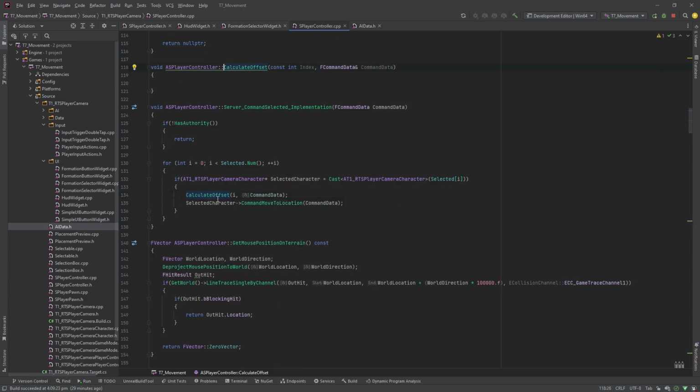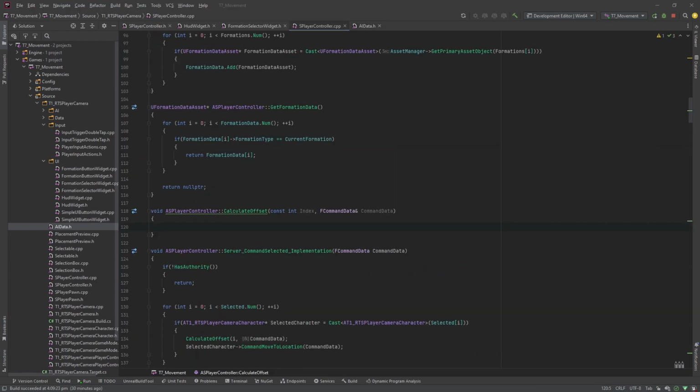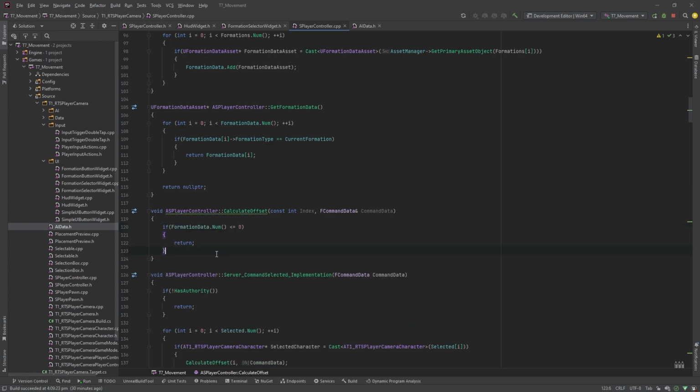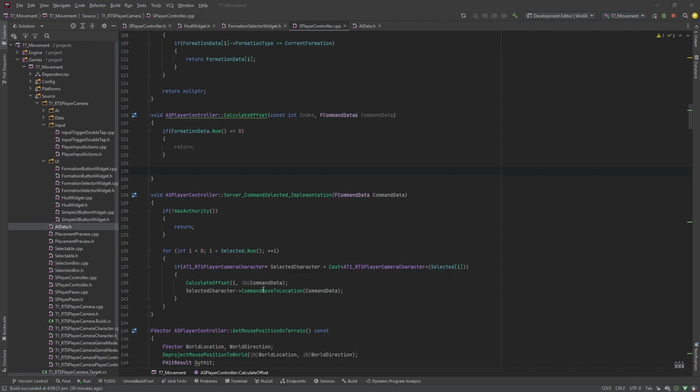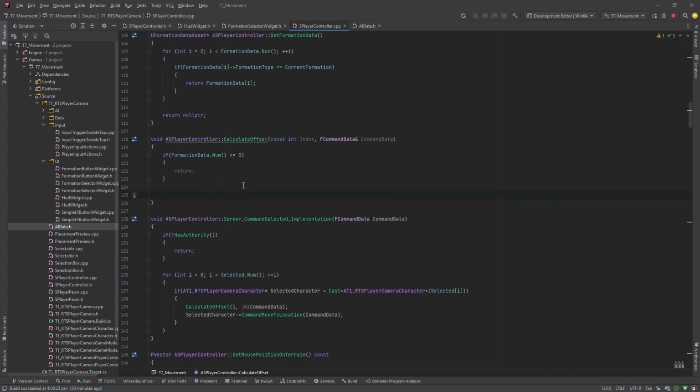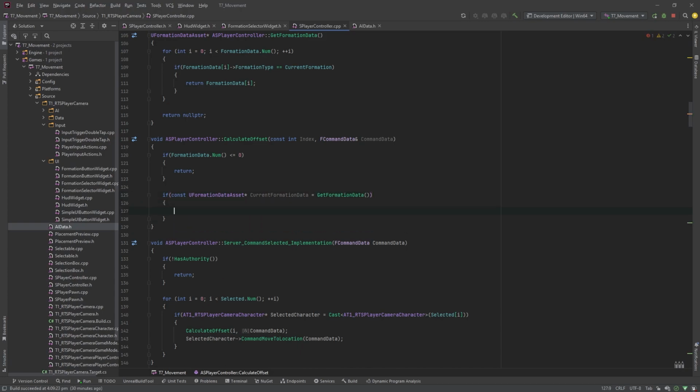So now that we're calling that, we need to set it up. The first thing we want to do is check that we actually have formation data. If we don't have any formation data, then we just want to use the command data position. We don't want to do anything. So that command data, like I said, will be passed in and passed back, and it'll just be the same. There'll be no changes made to it. Now we need to get the data for our current formation, and we'll use our get formation data function there. So now we've got a reference to the formation, all the formation information that we have.